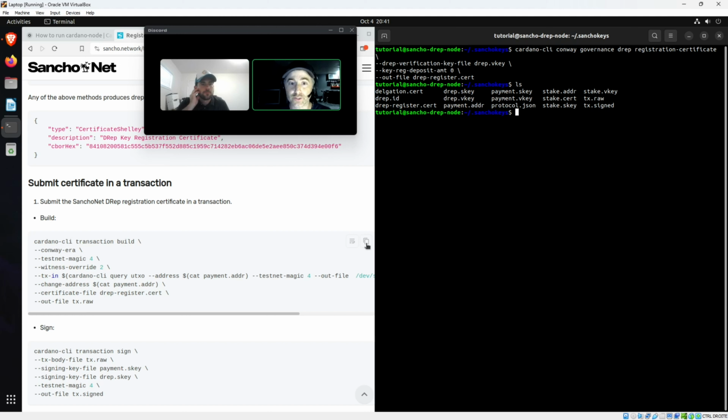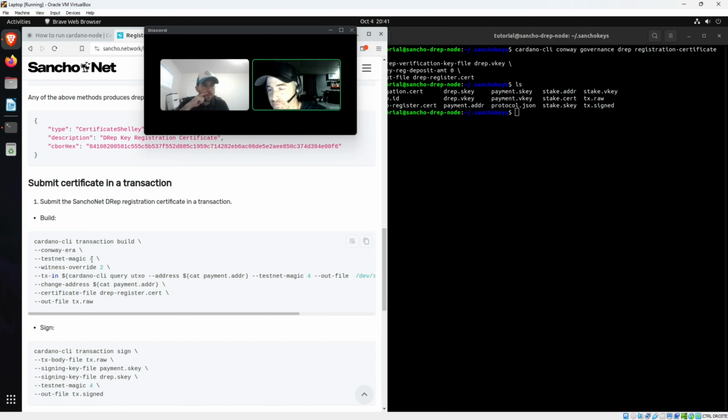So now we're going to submit it using the cardano-cli transaction build. We have to mention the Conway era and the network we're using. Witness override is the number of keys we're going to use to sign, which is going to be our payment keys for the transaction itself, and the DRep signing key to sign the fact that we are who we say we are on the cert.